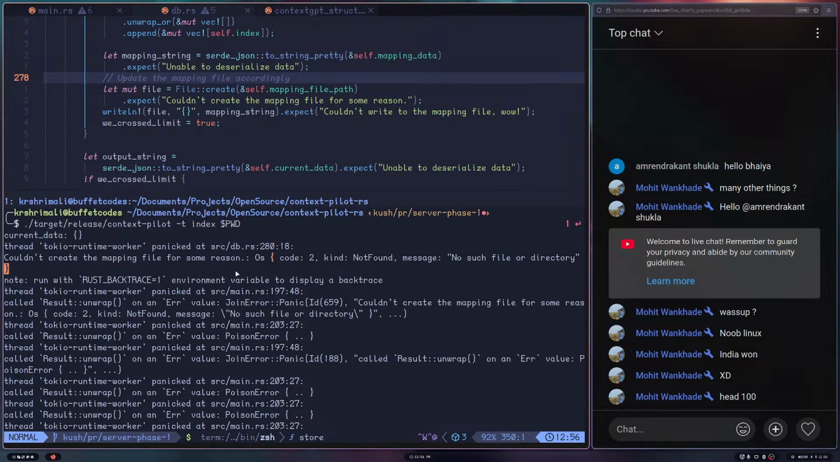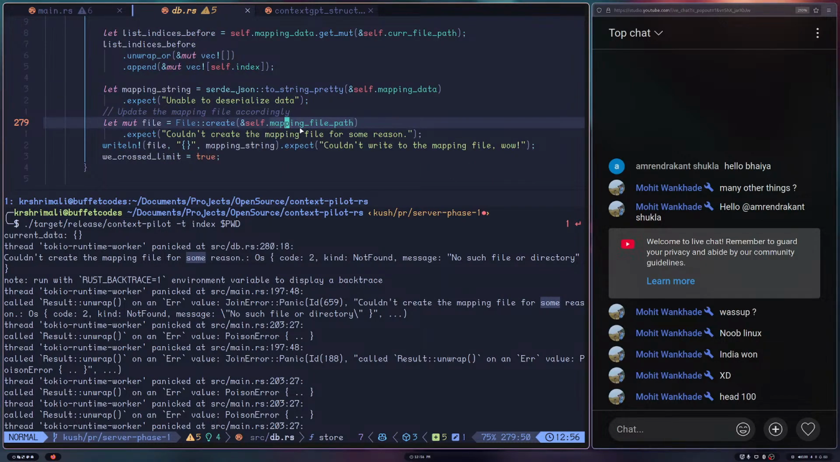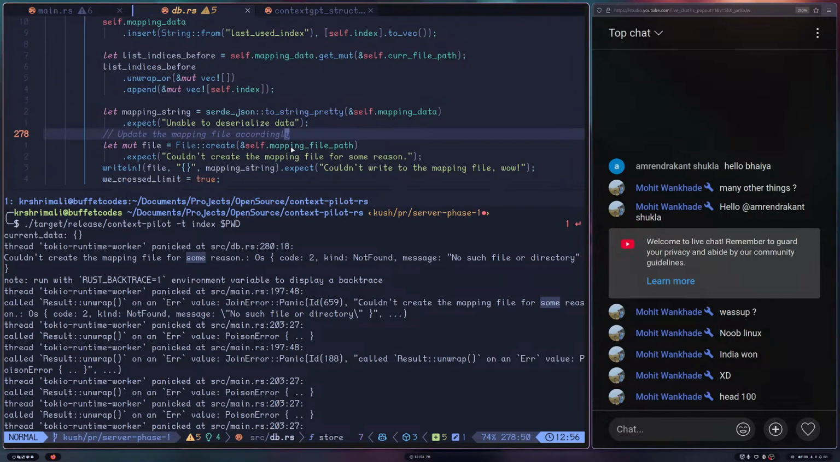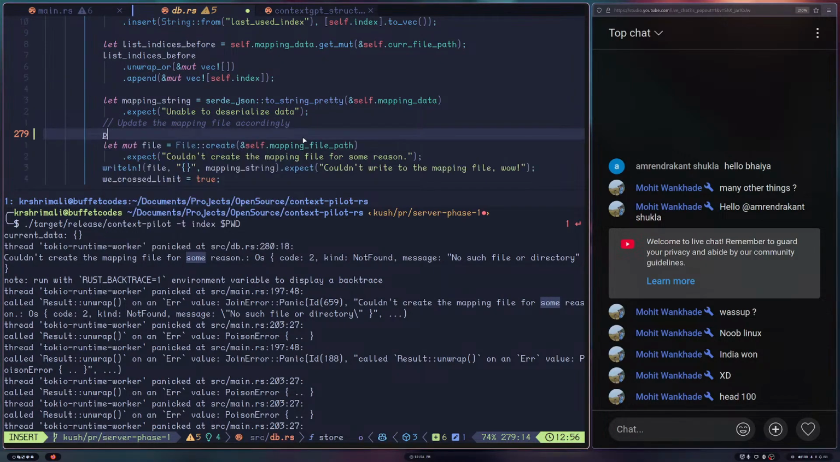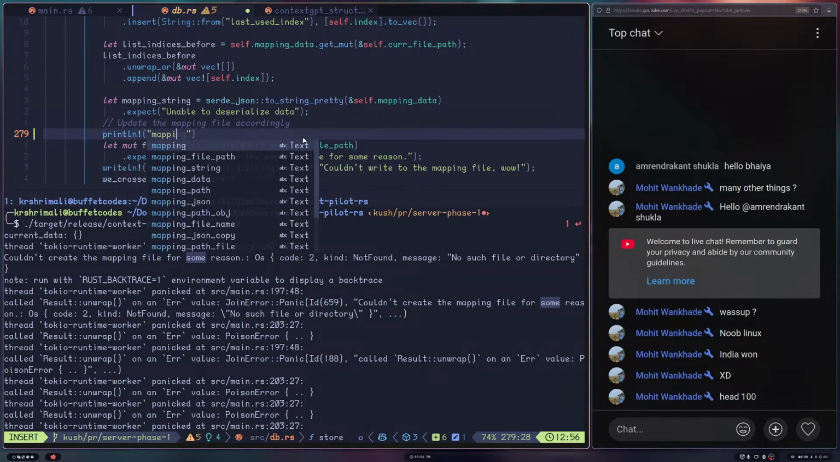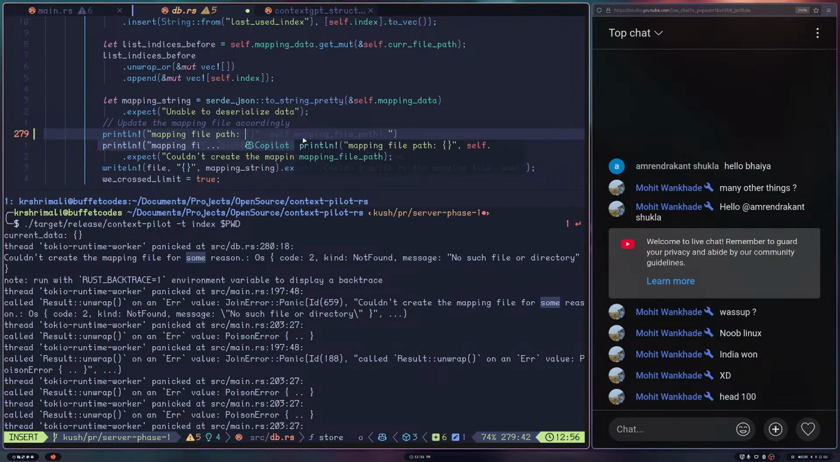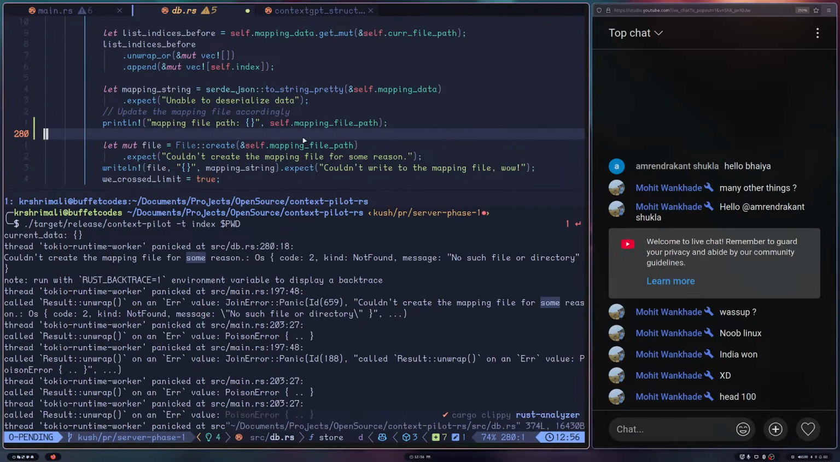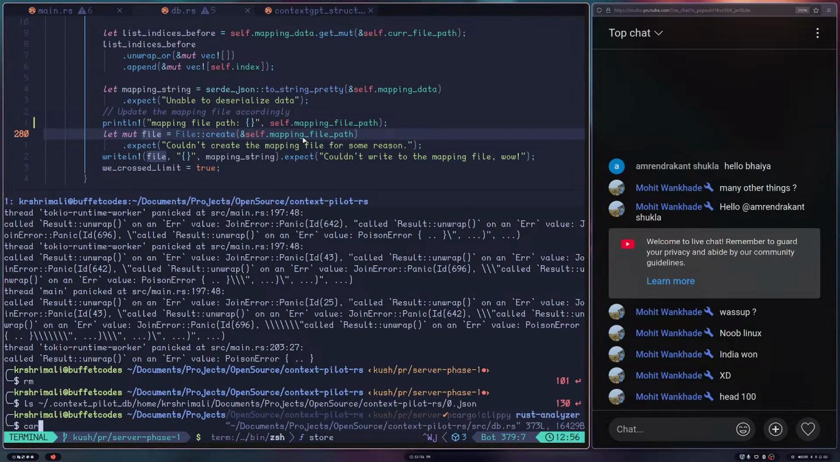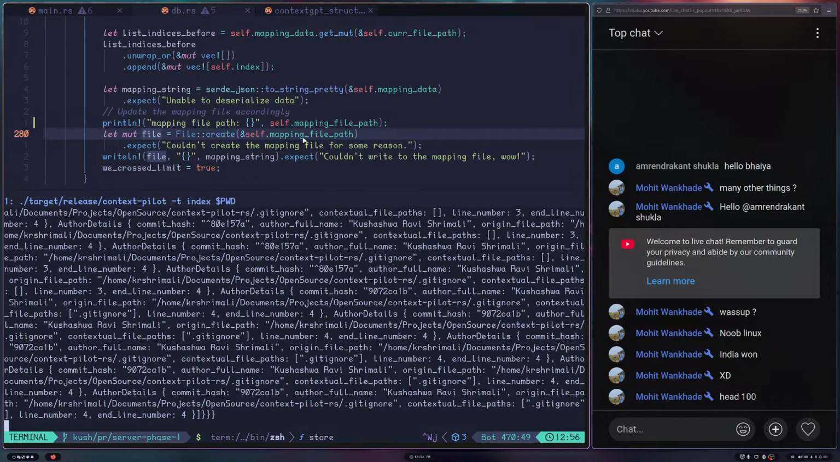Why? Not found. No such file or directory. So this mapping.json file, either the file path is wrong. So I'm guessing the file path is wrong actually. Println mapping file path. Let's let it complete. And let's do cargo build again. And let's run this again.